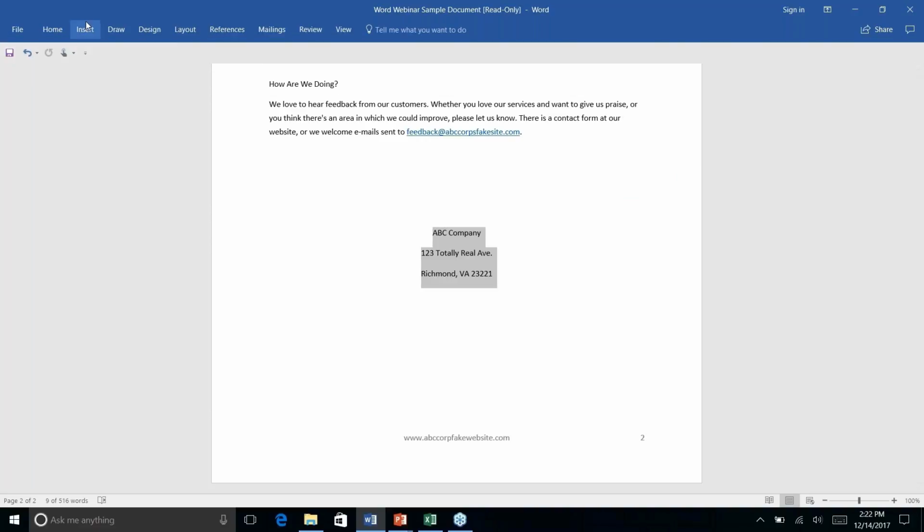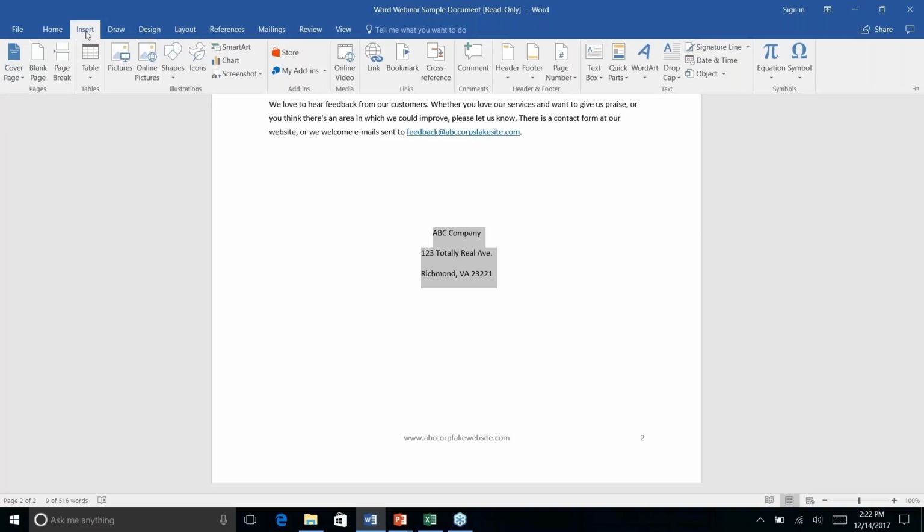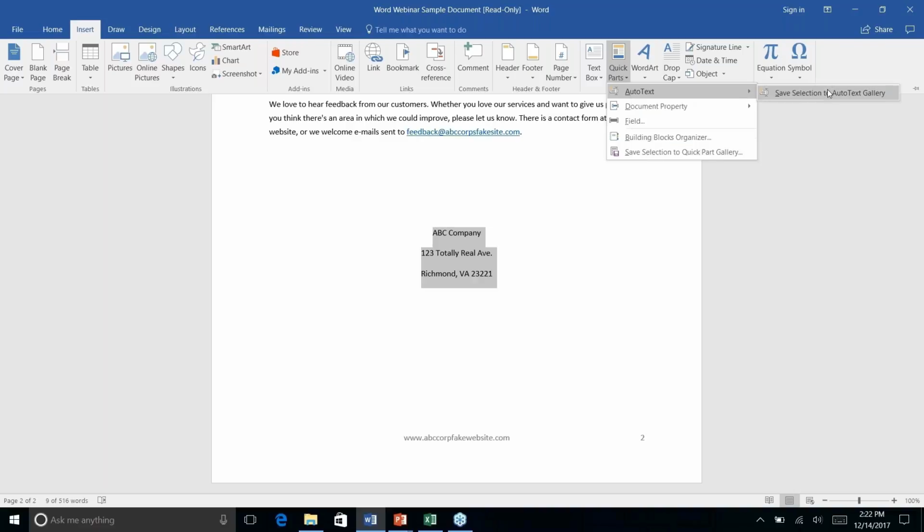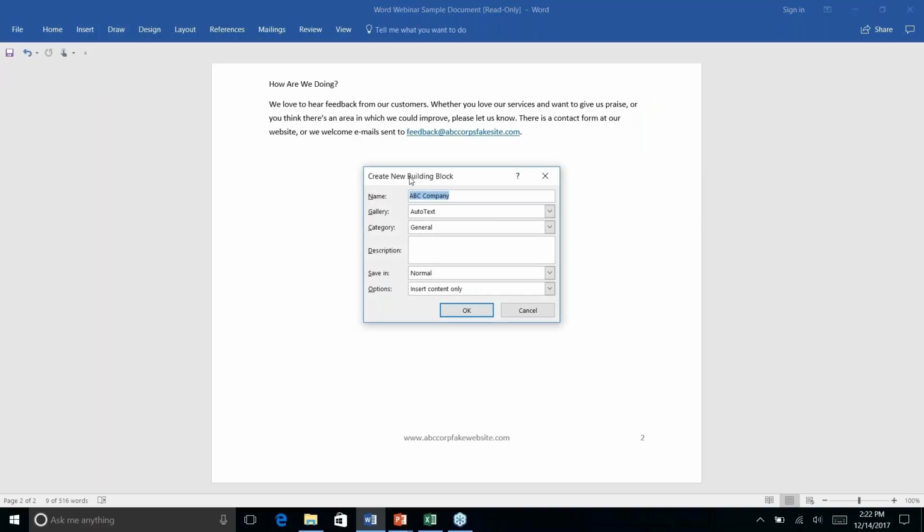Okay, so you're going to want to highlight the information, go into Insert, and then Quick Parts. This option here, right at the top where it says AutoText, you have the option to save selection to AutoText gallery. If you click on that, this is going to say Create New Building Block. So building blocks are what they are calling these individual elements that you can add one at a time or in batches at any point.